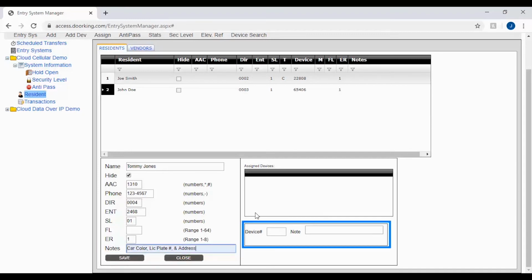The last field for the resident is the device number. To learn more about assigning a device, editing a device, and what devices are, please see our other video on assigning a device. With your resident information entered, don't forget to click Save at the bottom of the screen.